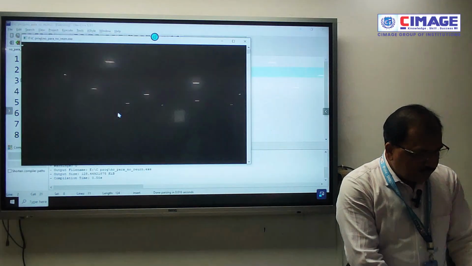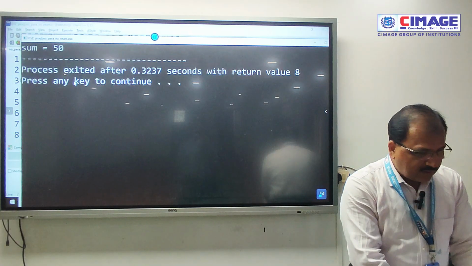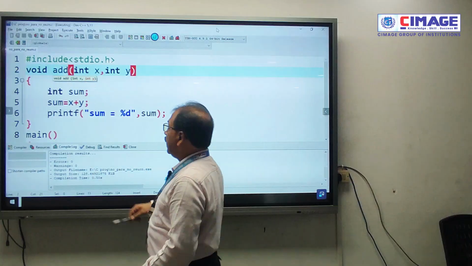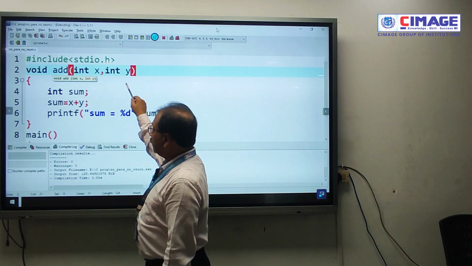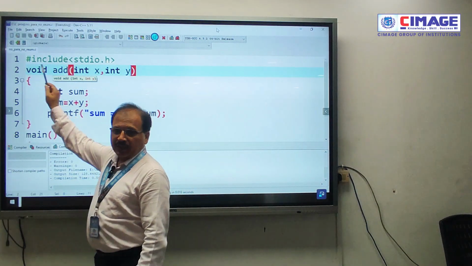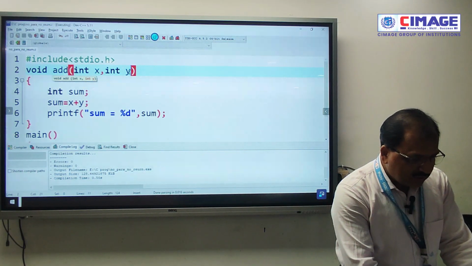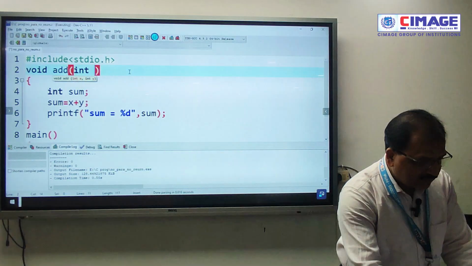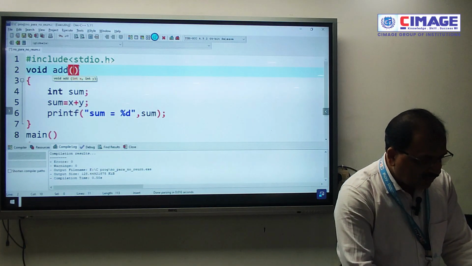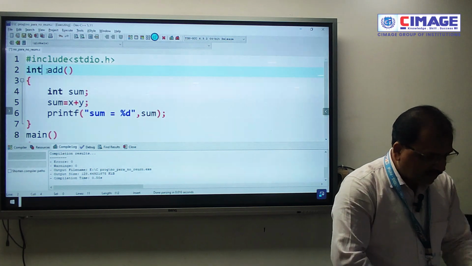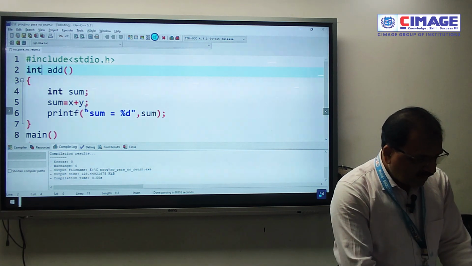So the result is going to be 50 out here, sum equal to 50. Now I am going to have the third type of function where I am not going to pass a parameter, but I am going to return some value. Since it is not having any parameter, I will remove this parameter from here. This is going to return a number. So as a return data type I can write int, right?